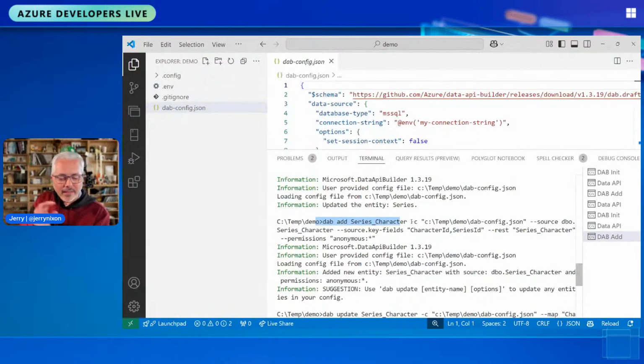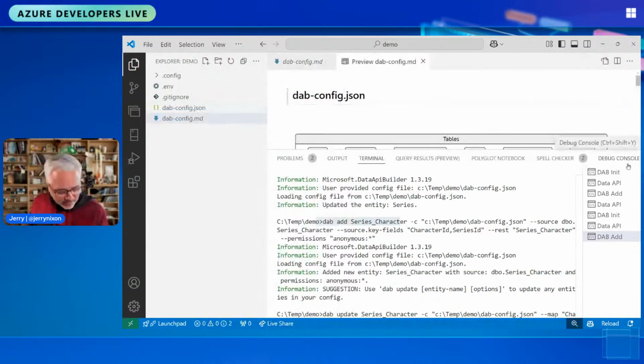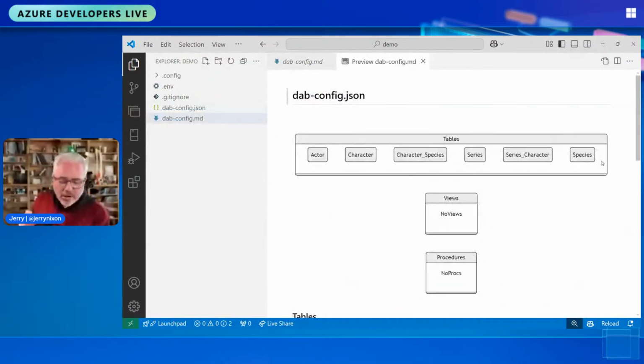So all I've done so far is create the initial file and add tables to it. Truth of the matter is that's all I need. But let me right click on it and say visualize. So this will create a mermaid diagram that, let's see if I can hide that, it'll create a mermaid diagram to show you all the tables, views, and stored procedures that you have inside your config file. You can use this visualize even if you created your config file some other way.